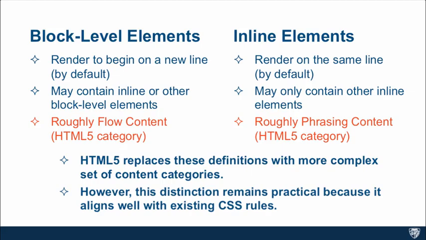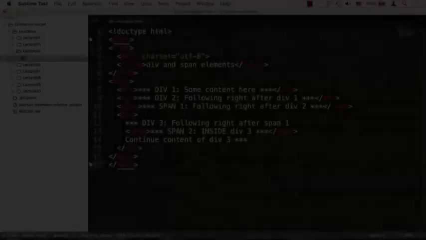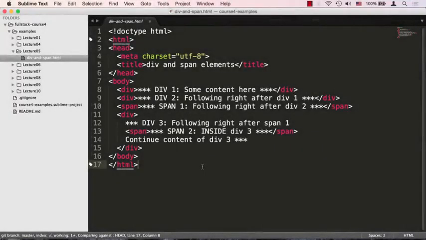So let's go look at some code that will demonstrate these concepts. To demonstrate the difference between block level elements and inline elements, we're going to take a look at an HTML document called divandspan.html. It's located in the examples lecture 05 folder. Perhaps the most generic elements in each category are the div and the span elements, and these are the elements we're going to introduce in this document. The div element stands for division, and the span element stands for span. The div element is your most generic block level element, and the span element is your super generic inline element.